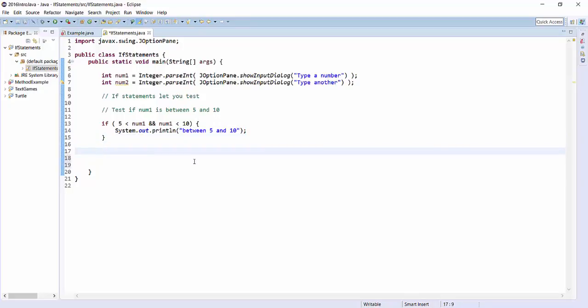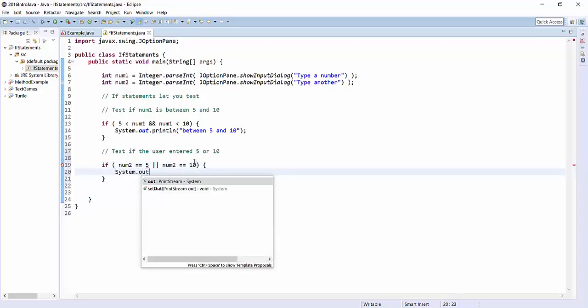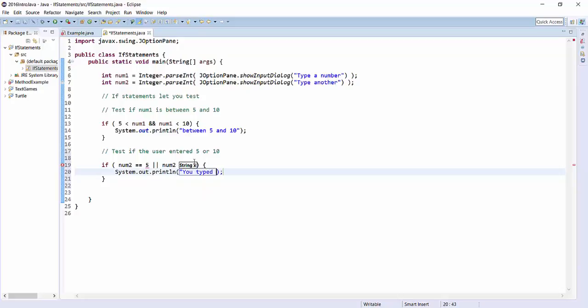Alright, so there's another way to combine two tests, called the OR statement. Let's test if the user entered 5 or 10. We could test if num2 equals 5, and then that vertical bar, which you get by holding the shift key and pressing backslash, is called the pipe symbol. Two pipe symbols in a row are pronounced "or". So if num2 equals 5 or num2 equals 10, you typed 5 or 10.